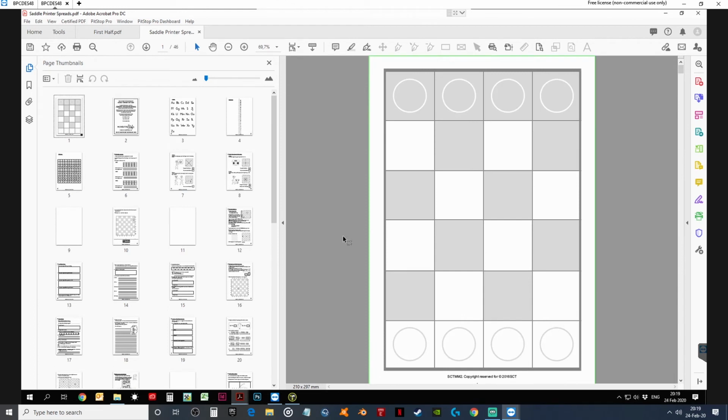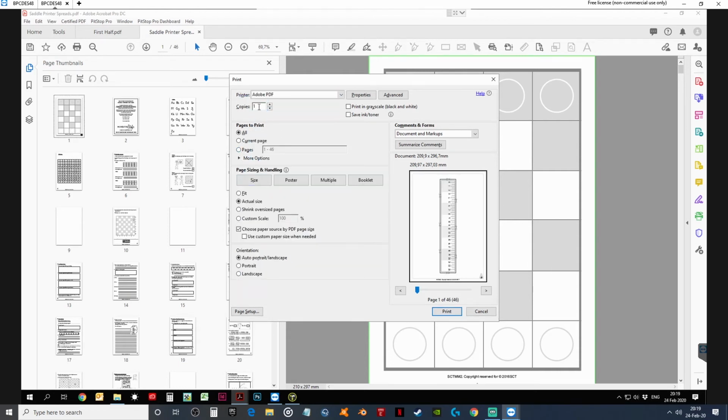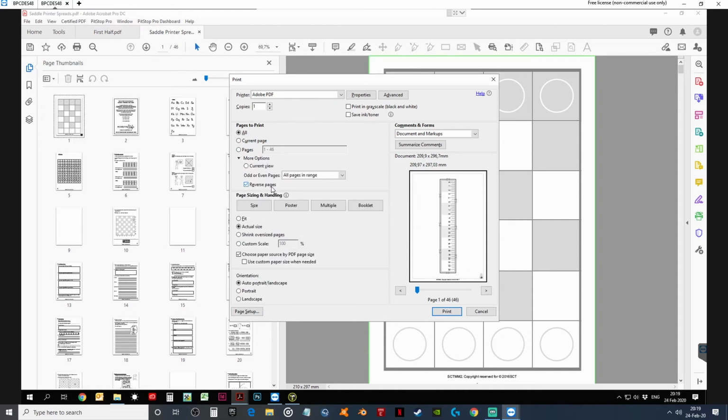The problem with this is that this is all in reverse now because of how it was split from the spread. So what you need to do is Control P, print, and under printer, select that you want to make it a PDF. Yours will probably look like this. So if you drop down more options, you have an option to reverse the pages.